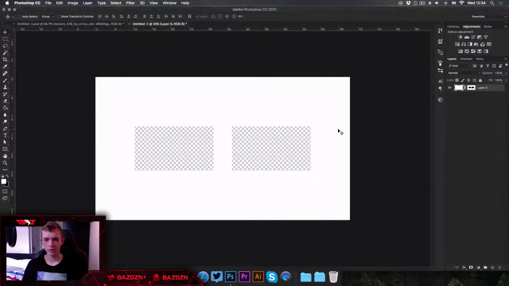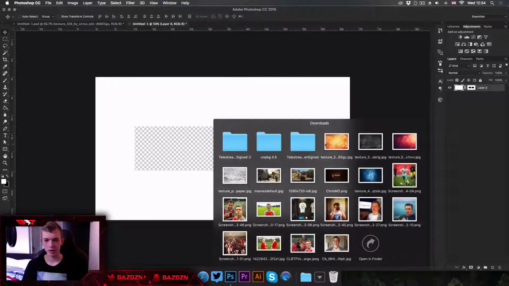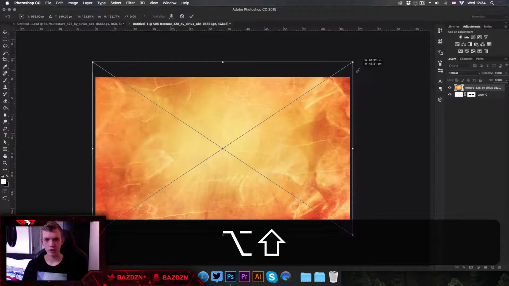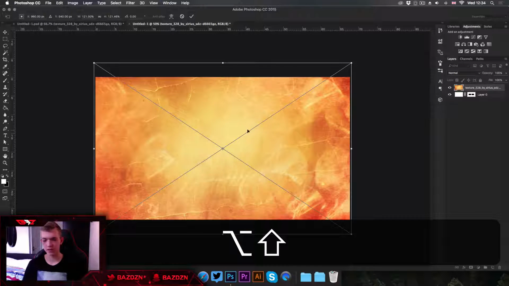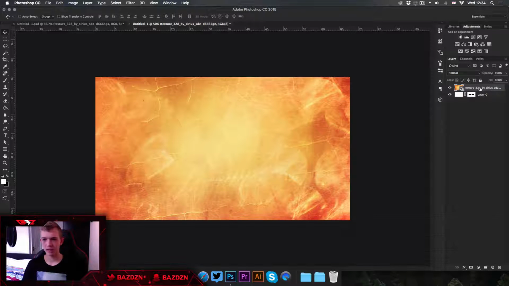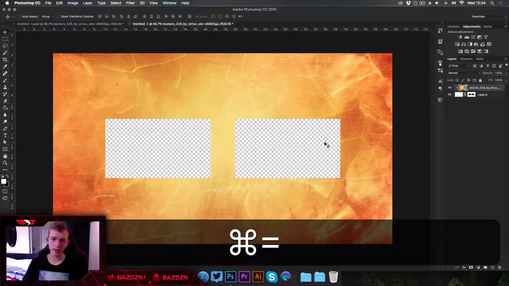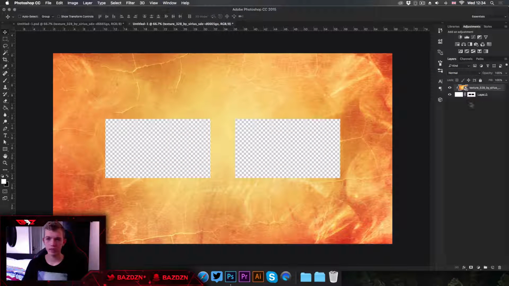So once we've got our texture, we just want to click and drag it in just like that, and hold Shift and Alt to make it the same size as our canvas. Now we can right click on the texture and press Create Clipping Mask, and you can see that it masks to the mask that we've got on our first layer. You can see that there are transparent rectangles for each of the video spaces.